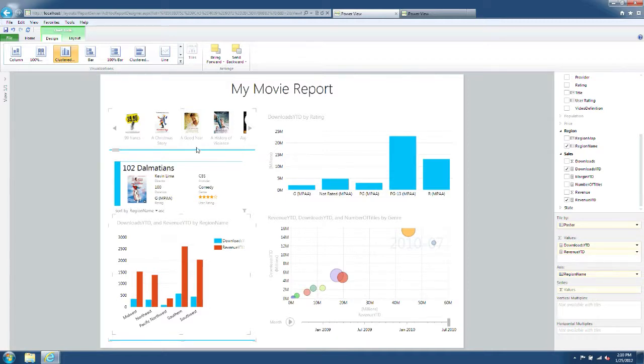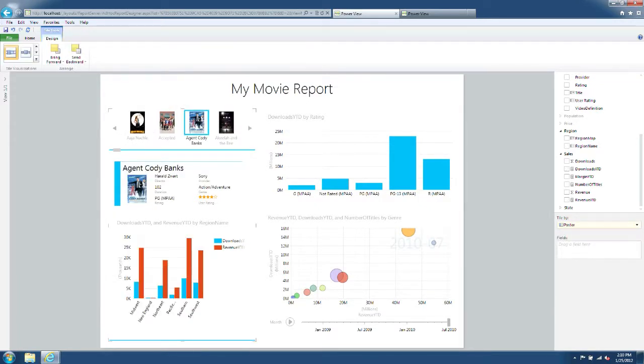I can now go ahead and scroll through and take a look at any particular movie that I want just by selecting it in the list. And you'll see that this visualization changes to show me details about that particular movie, but these total visualizations over here do not change because they represent summaries of the information across all movies.